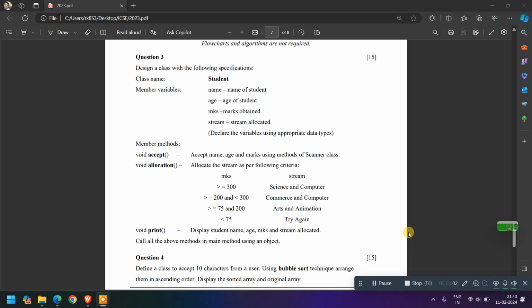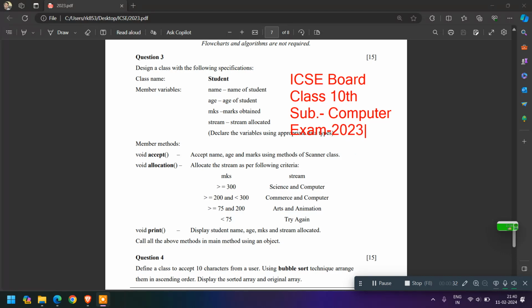Welcome everyone. In this session, I am going to discuss the questions of section 2. Which kind of question am I going to discuss? The question is from the ICSE board, class 10th, subject computer, exam 2023.